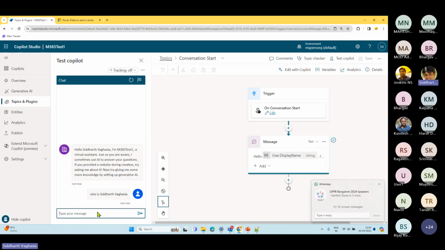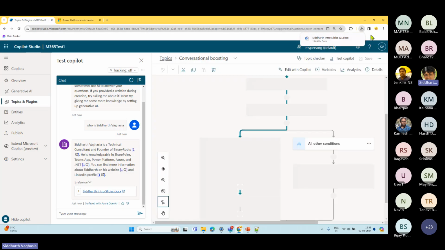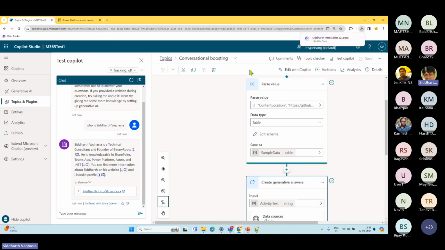So in this case, I have created my own data source, which is a SharePoint document library, and it is able to respond, saying that Siddharth Vagasia is a technical consultant, founder of Binary Roots, and it also gives you the reference. If I click on that reference, it is downloading by default, but this document has been uploaded somewhere, and we will see what kind of document we have. This is the power of Copilot Studio, wherein it is able to respond based on the information which we have created.